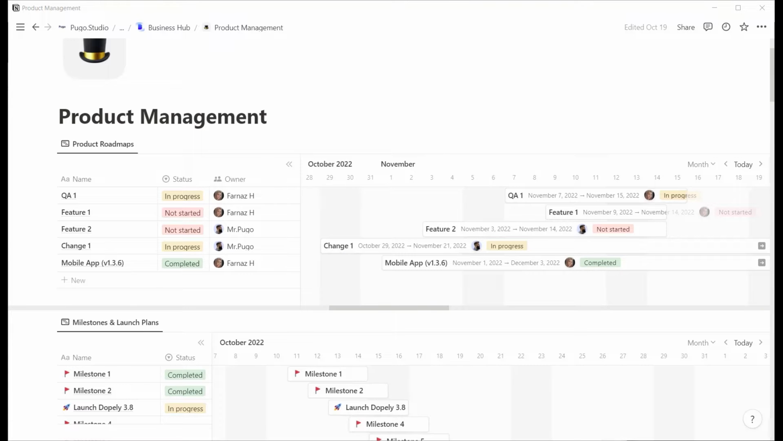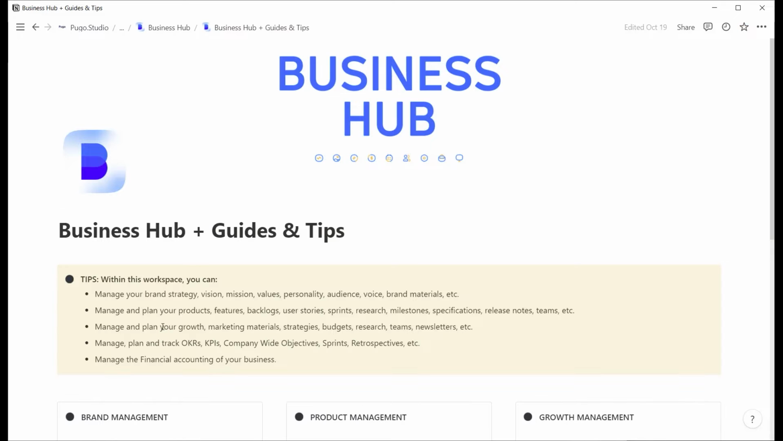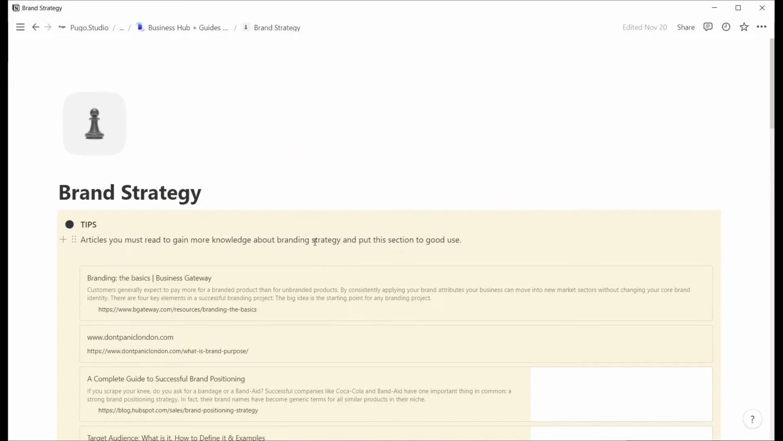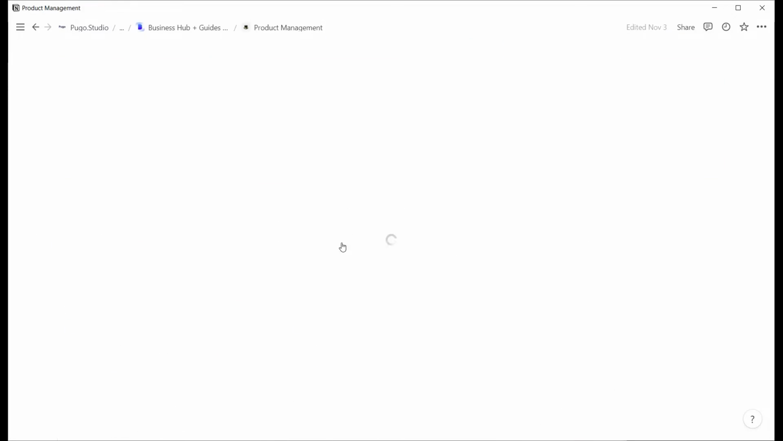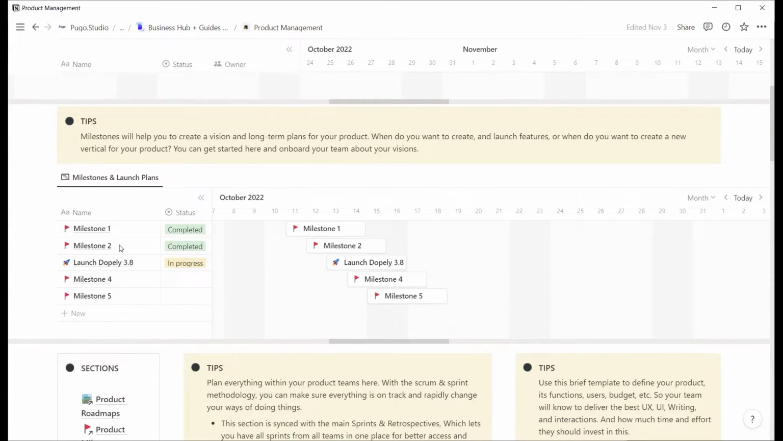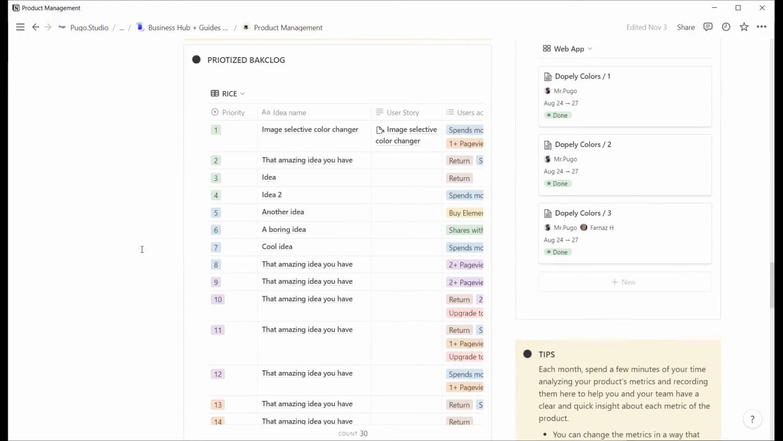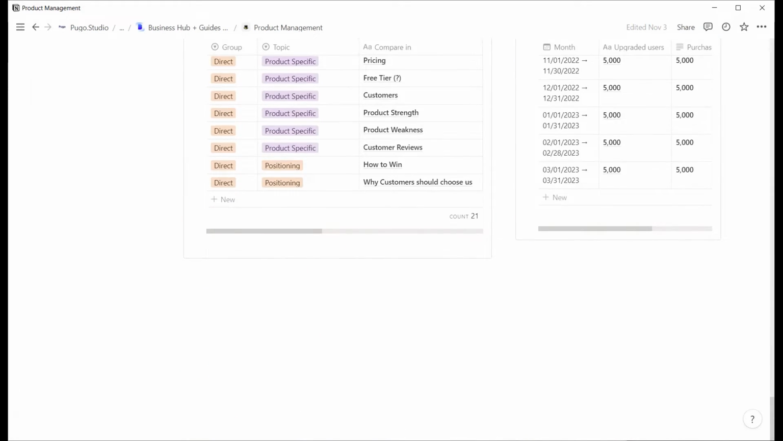Before going further, I want to show you the tips and guide sections that help you to learn how each feature works. As you can see in these yellow colors, I've written tips about each feature. This helps you to learn the basics of Business Hub and work more efficiently with it. I want to make sure that you can make the most of Business Hub and that your business will grow using it. Okay, now let's get back and explore more sections and features.